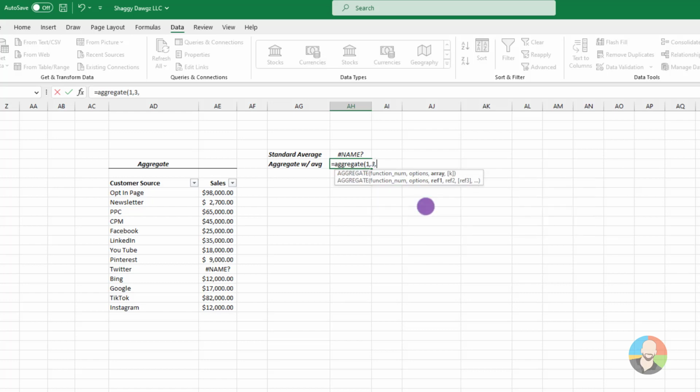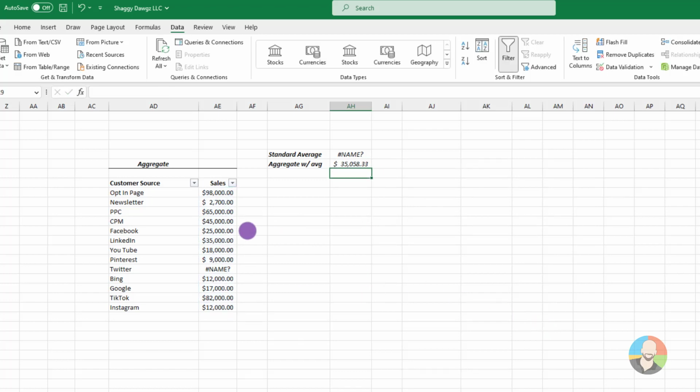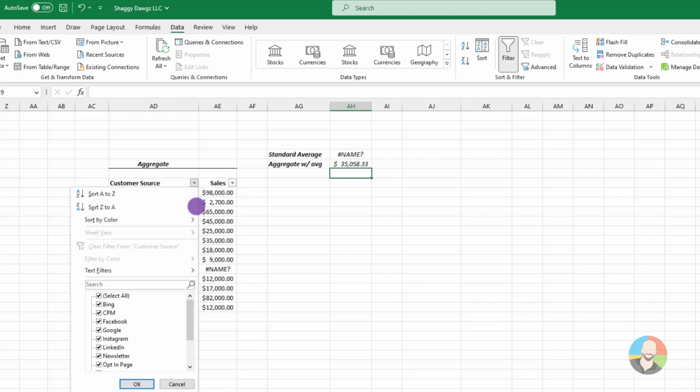Type a comma. And last thing we have to do is select our chunk of cells, of which we'll do, then press enter, and oh my gosh, right there it is. And just for fun, let's do a little filtering so you can see that in action.